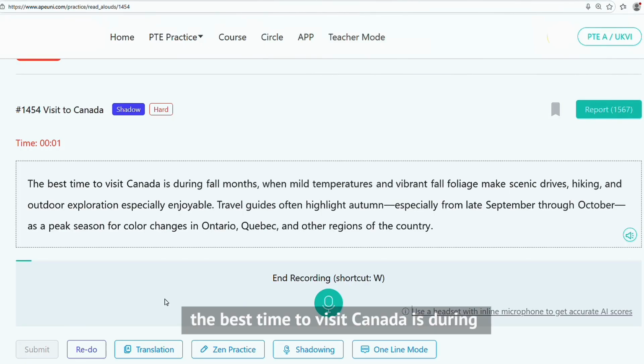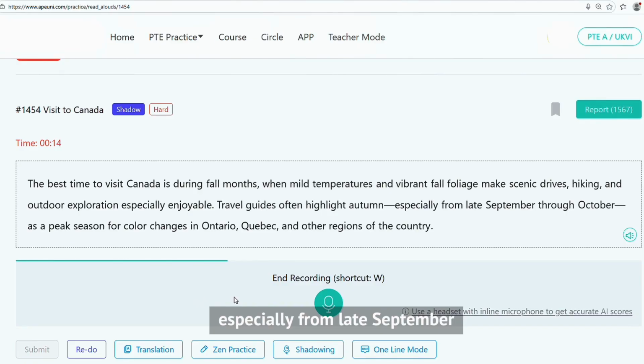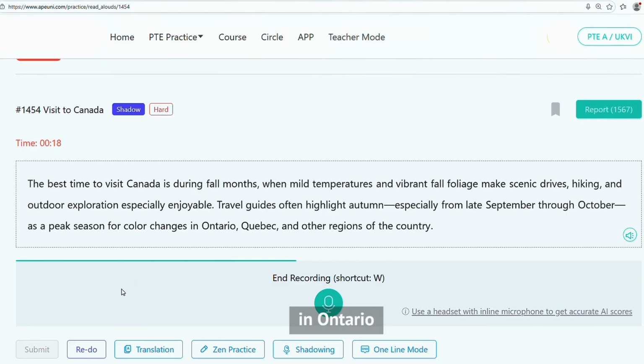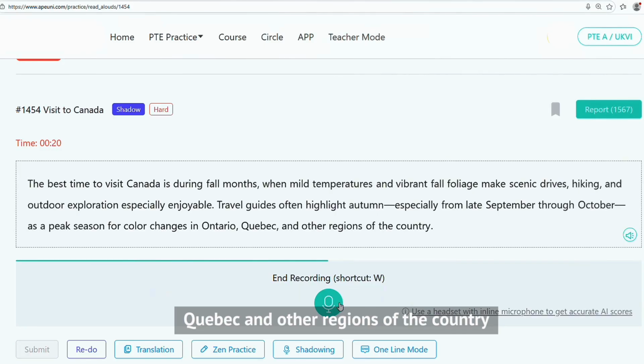The best time to visit Canada is during fall months, when mild temperatures and vibrant fall foliage make scenic drives, hiking, and outdoor exploration especially enjoyable. Travel guides often highlight autumn, especially from late September through October, as a peak season for color changes in Ontario, Quebec, and other regions of the country.